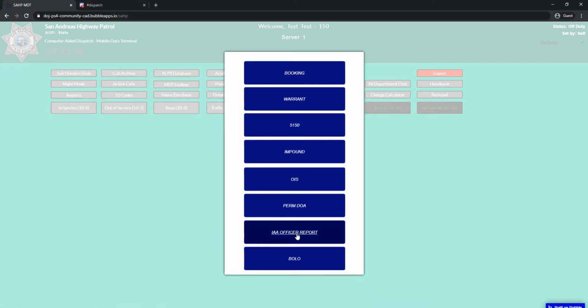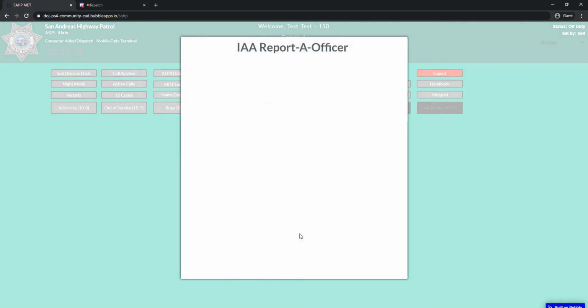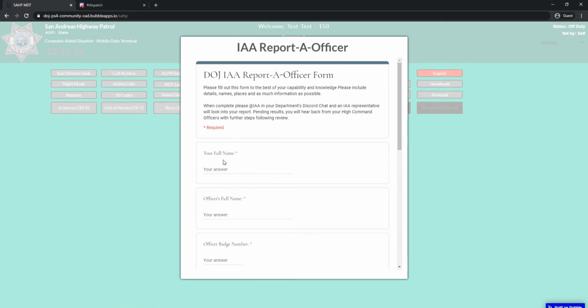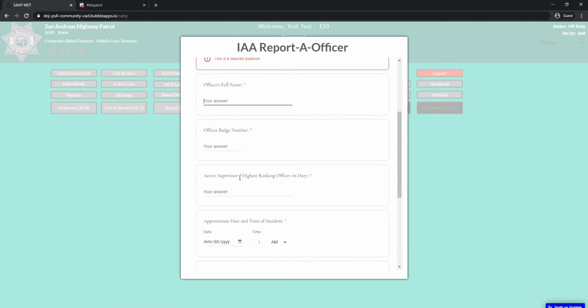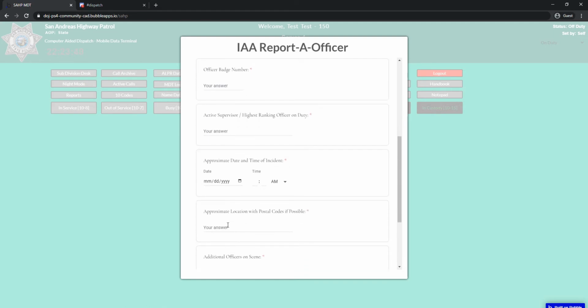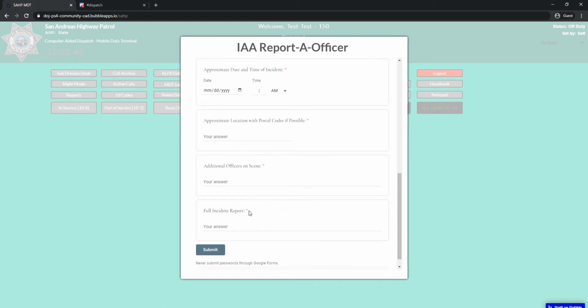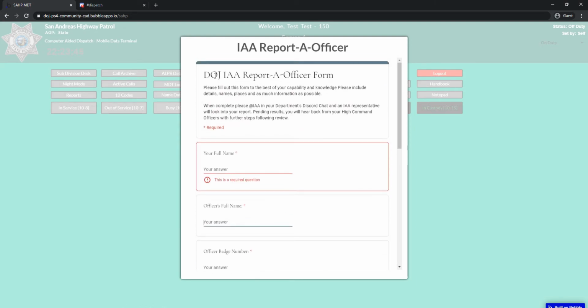Next report is the IAA officer report. That's just something if you want to report an officer, you would put your full name, the officer's full name, your badge number, the active supervisor, the day and time of the incident, and then just explain what happened. The IAA is internal affairs. Basically, it's like an HR department. Yeah. So we do have that.